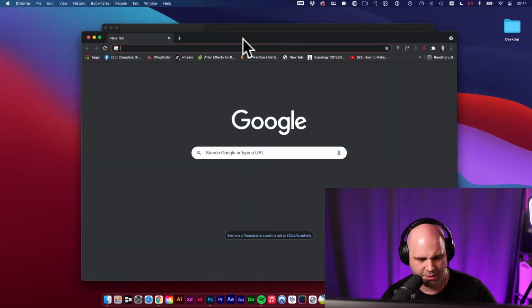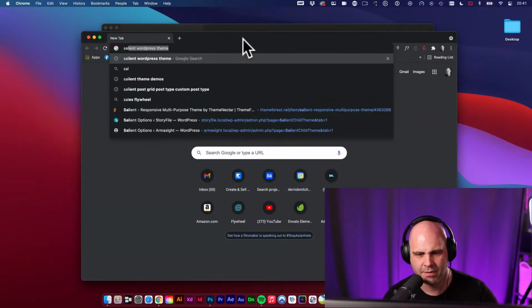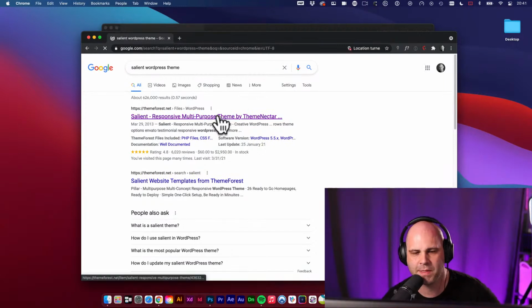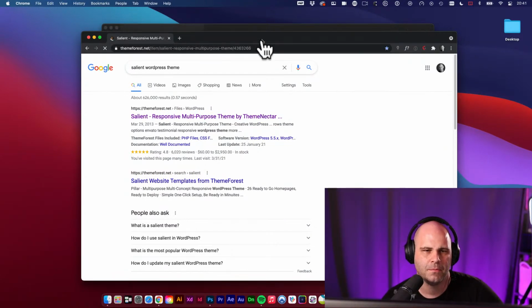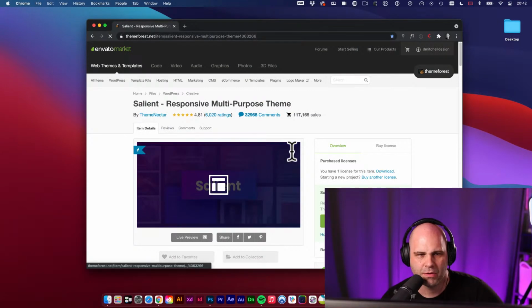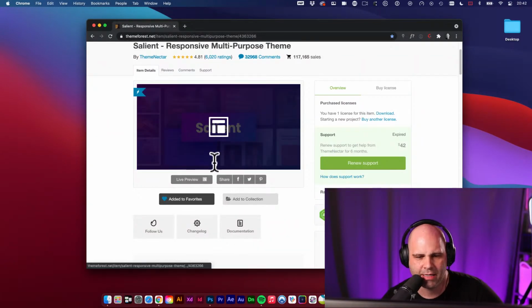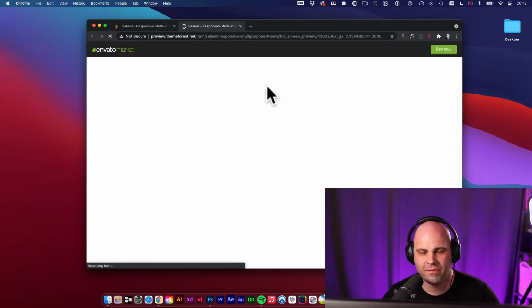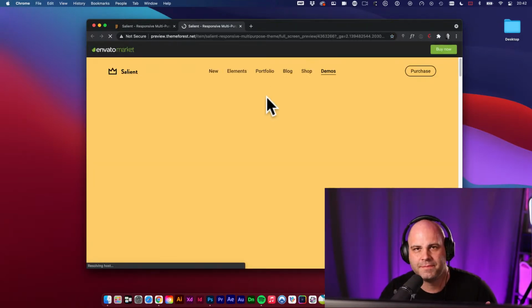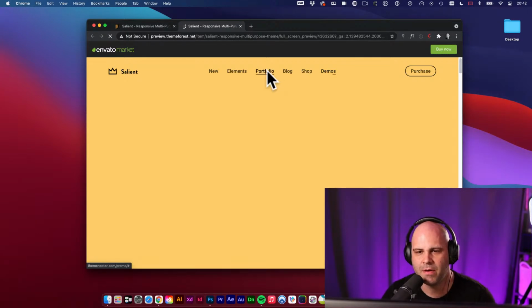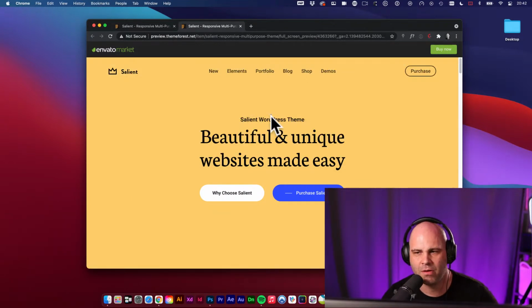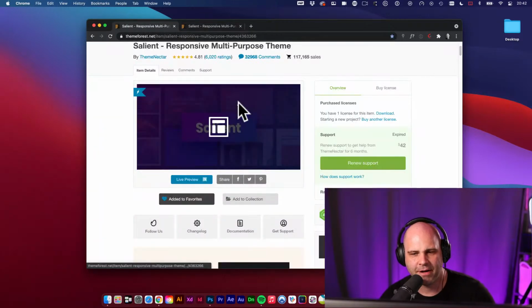So if I jump over to my browser, type in Salient WordPress theme, I just want to show you what I'm using as my base for most of the websites that I make. Scroll down here. So on Envato Market, you can buy this Salient theme. I'll click Live Preview, and you can go through and see all the different pre-built templates that are available with this theme, all the different elements. It's a really nice theme. So click through here if you guys want to check it out and learn more, but this is what I'll be using as the base for my WordPress theme. It's called Salient.